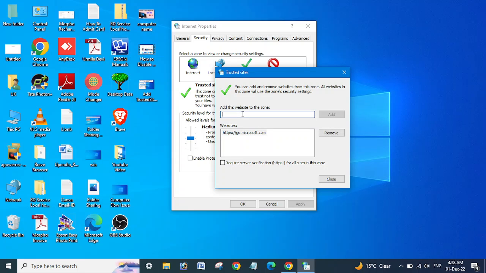In the same way, you can add many more websites here. You can copy and paste and click on add, or just type here and add. And if you want to remove already added websites, then just select and remove. So guys, in this way you can add websites to the trusted sites in Windows 10 for the Microsoft Edge browser, and you can remove the websites which are already added in this way.